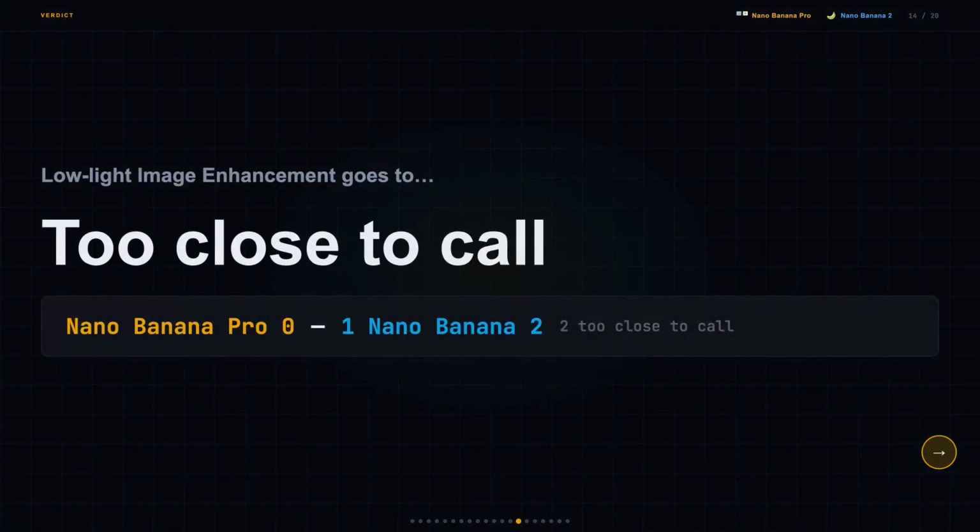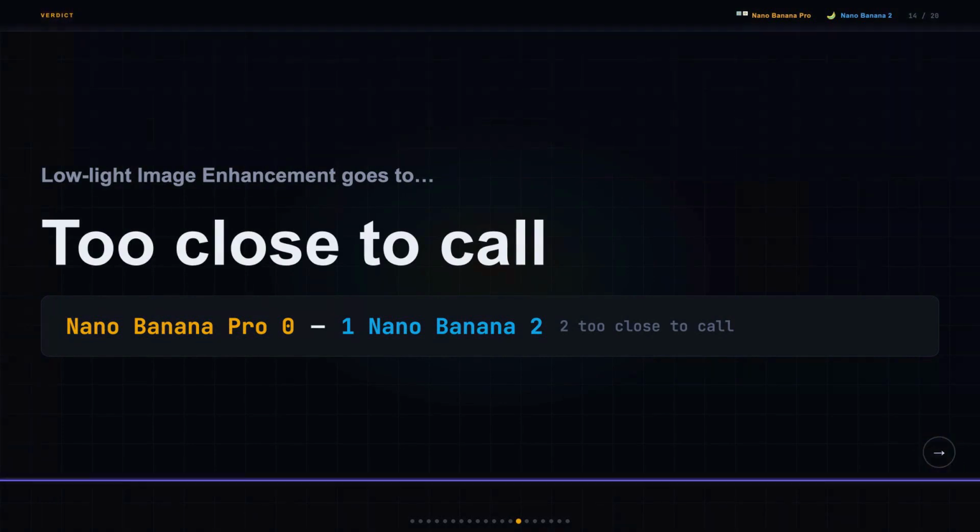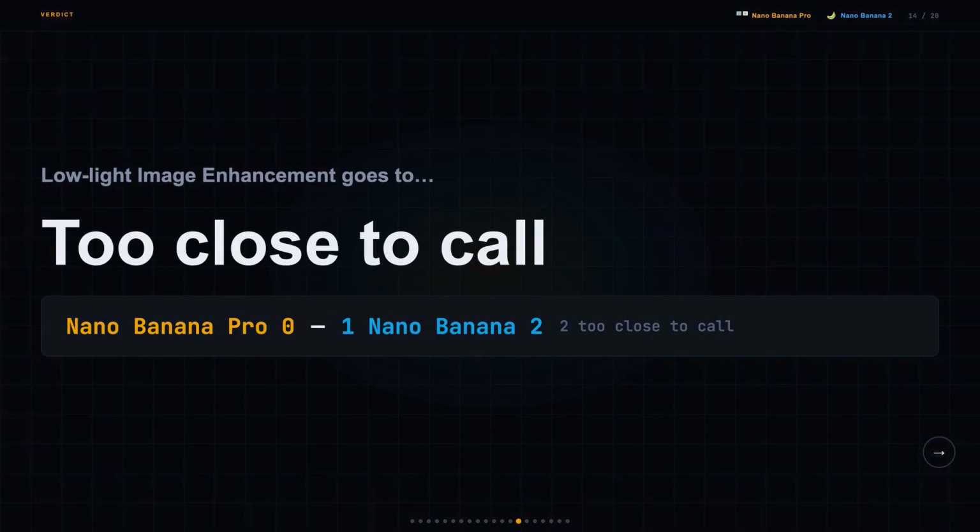Another tie, and this one surprised me more than the color test did, because I was expecting that archive paper to hand the Pro a clean win, but the quantitative numbers don't back up the subjective quality claims, and there's nothing published for the 2 to compare against, so we just can't call it. And the tally sits at Pro 0, the 2 at 1, with 2 tests tied now.